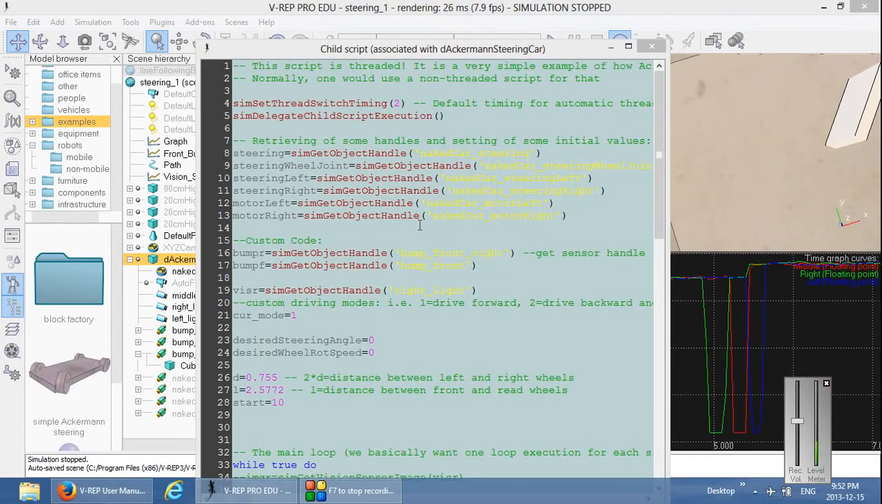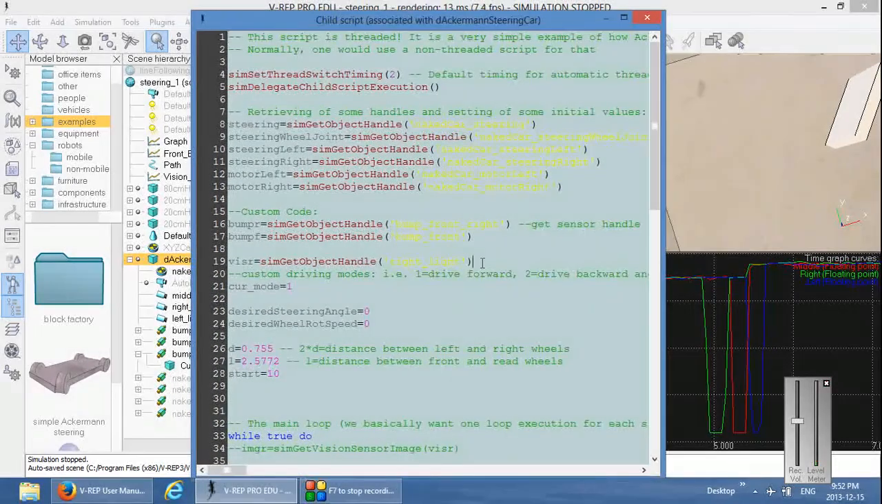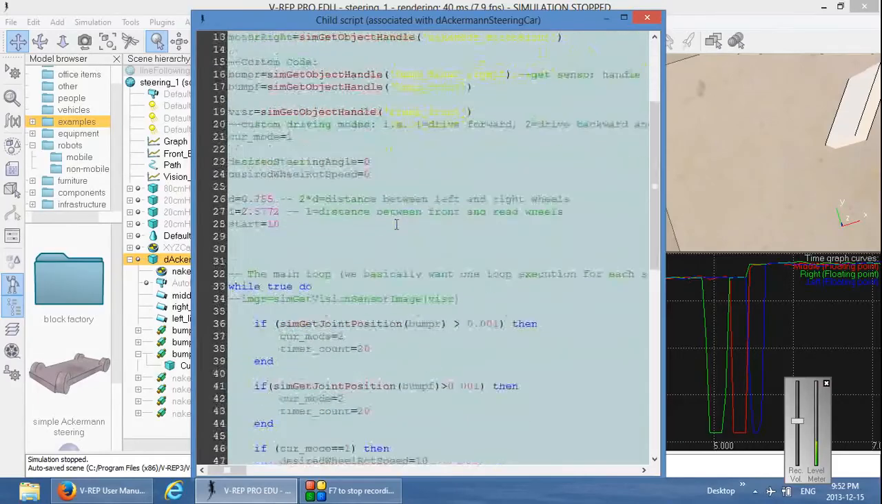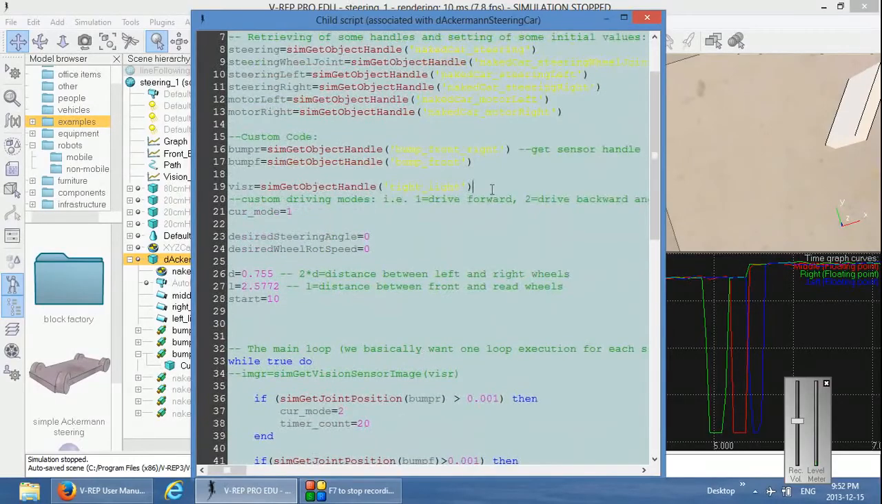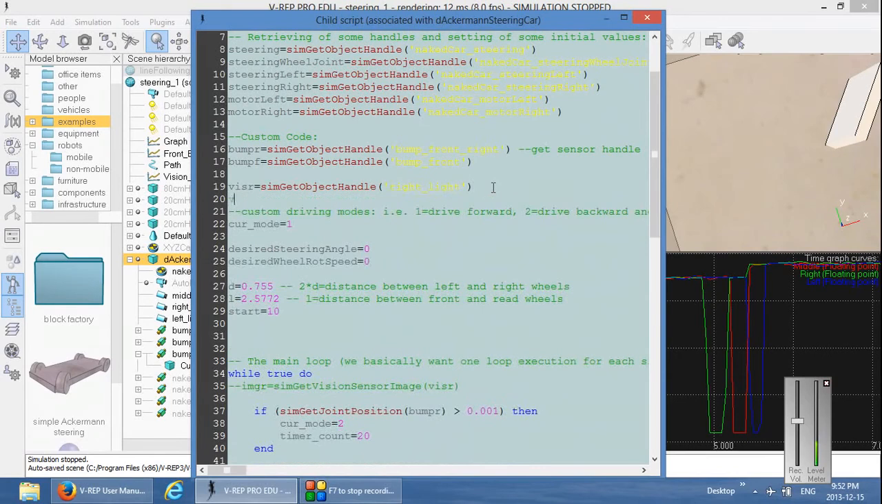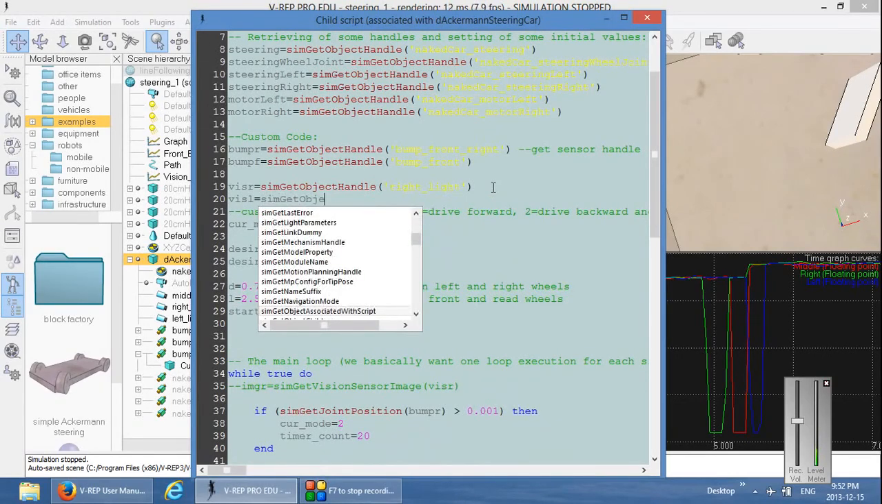The first thing we need is to get an object handle into the script. Over here I have defined all of the object handles, and down here I have a while loop. So let me define vis_l equal to sim get object handle. Now, while you're typing, it brings up a whole bunch of suggestions, and you can use the up and down arrow keys to select or even just to look through all of the different functions that are available.